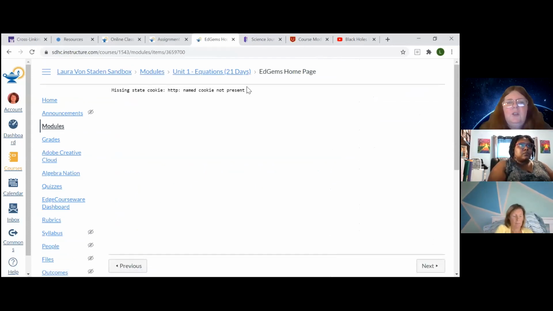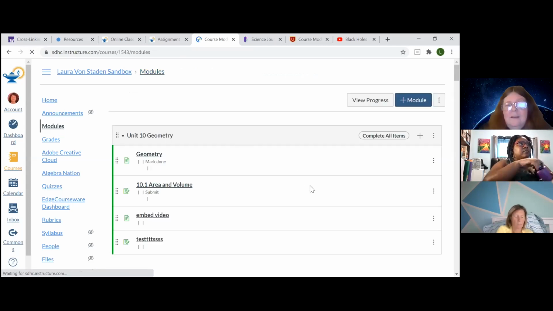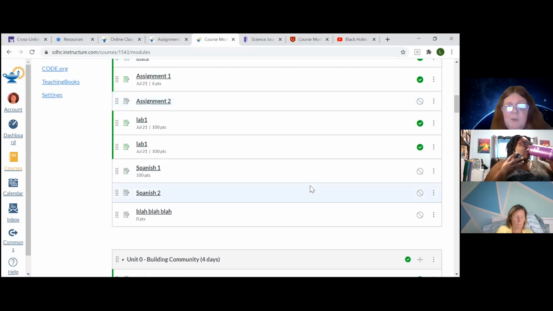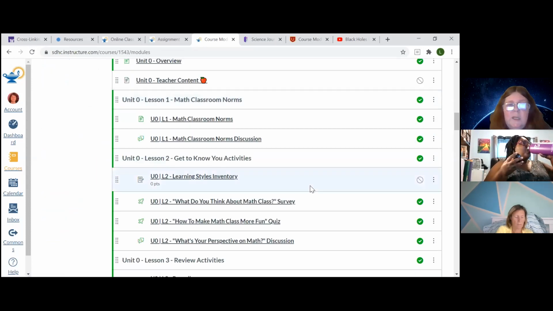And this is the issue that we were having today, is that people that were remote, if you were not on the district server, it came up and said missing the state cookie and wouldn't let you go there. That's something that they're going to address with the tech people, because clearly we need to be able to plan at home. So that's just not going to work for us. So that was one that came up today that they're going to be working on.